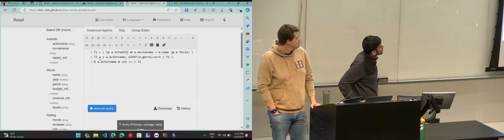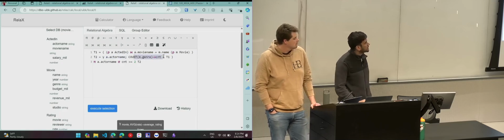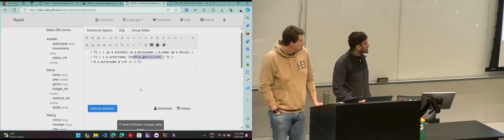And then in T2, what are we doing? We're doing the group by. So we're taking the actor name, we're grouping by the actor name, and counting the genres that this person has acted in. So will this work? We didn't use a distinct technically.